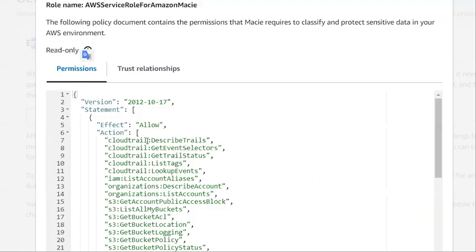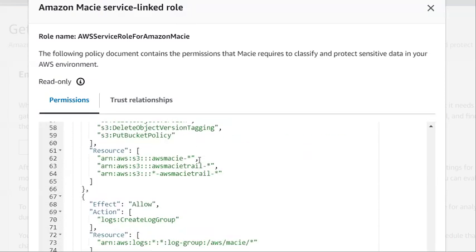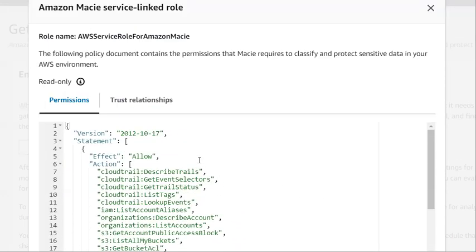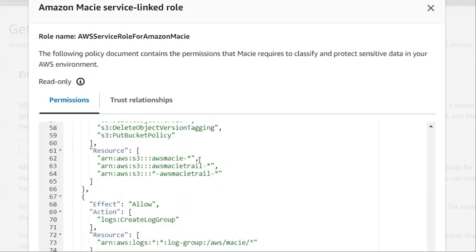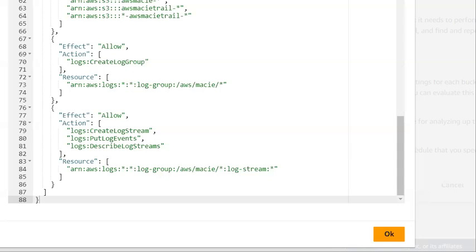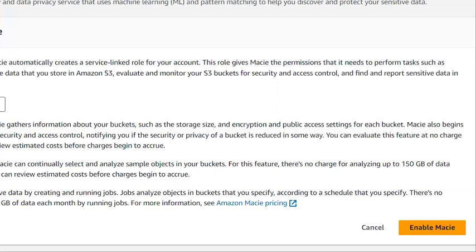You need to create a role, that is a service-linked role. I have already told you about this service-linked role while explaining the theory. By using this service-linked role only, it is able to get access to all the services in order to perform Macie tasks. So you just need to click OK, and then create this in order to enable Macie. So you just click here on Enable Macie.